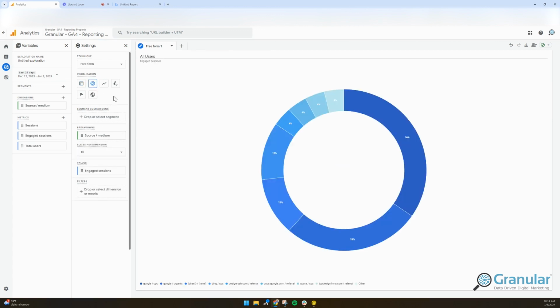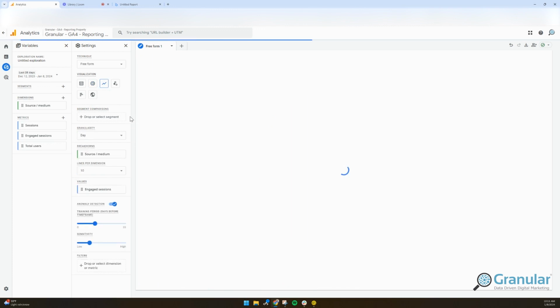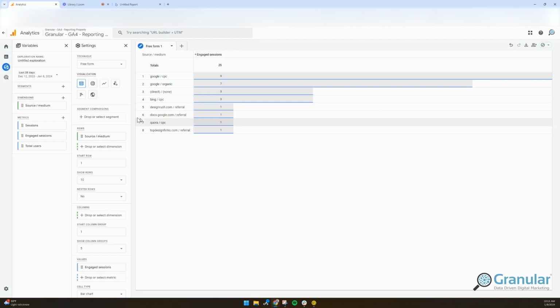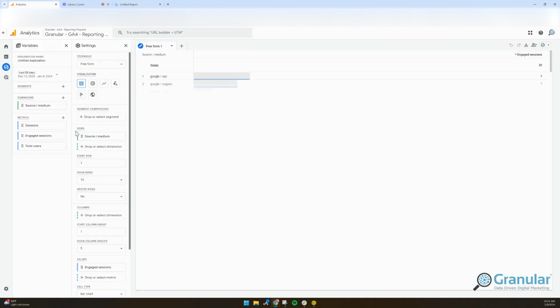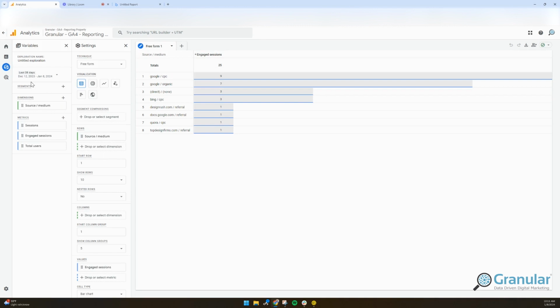You can change this to be a donut chart. So engaged sessions, you can see, the most engaged sessions come from Google CPC in this date range. There's different visualizations, but I'm not a huge fan of it. If you go ahead and leave this, it'll save your exploration and you can come back to it any time.